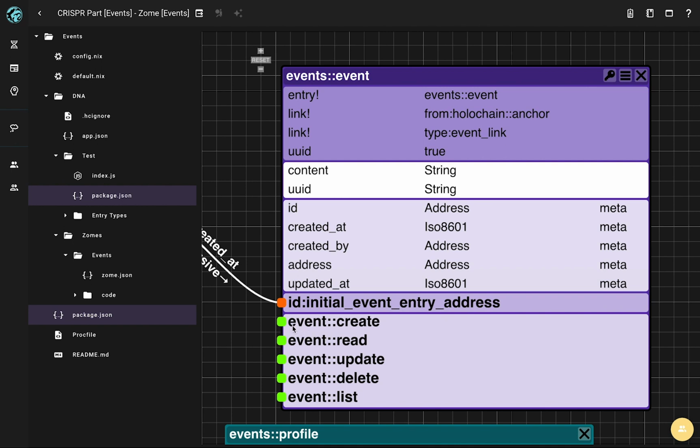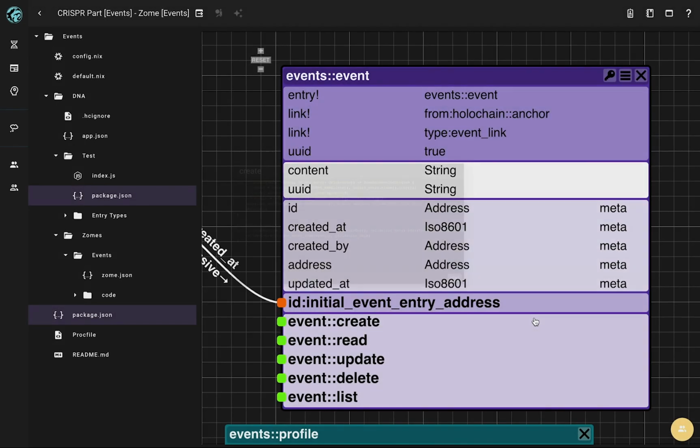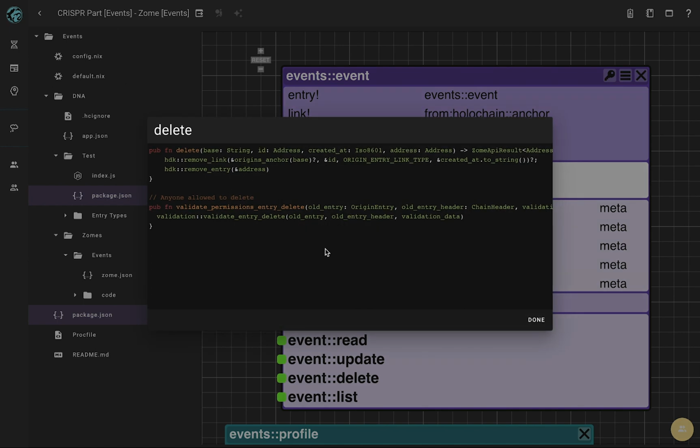So if you click on the green button here, you'll see the code that actually goes with that particular function. So here we go, create, it's going to create an entry, commit it, and then link it to the anchor, etc. And it says here that anyone is allowed to create, which means that part of the validation, was the person who instigated this action allowed to do it, is checked here. And again, just look at delete, just to show you the same thing.